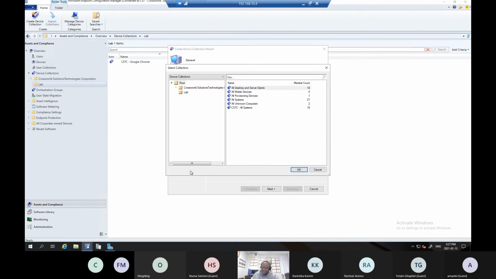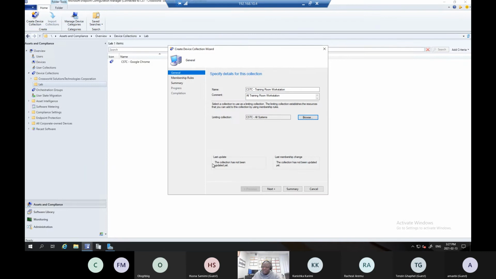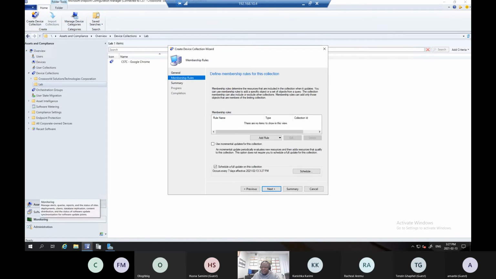Then I'm going to do my limiting collection. Remember, I am using this because I customized it, and I made it to interfere with this because we're still going to be doing inclusion rules. So you see what I've done to have created that. So I'm going to limit it to this, and I'm going to say next, okay?